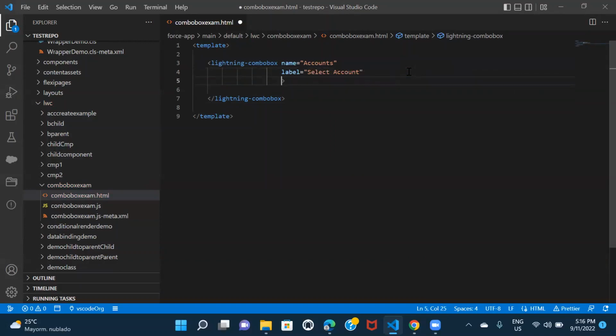And then I have to give the options, right? Because it's a pick list, you need to give the options. You have to feed in the options. So options, and for now I'm just going to keep it like this. I would have to define the options in the JS file. And once I have the options, I also have to give the value. Again, value we would be receiving in the JS file. Okay. So name, label, options, and value.